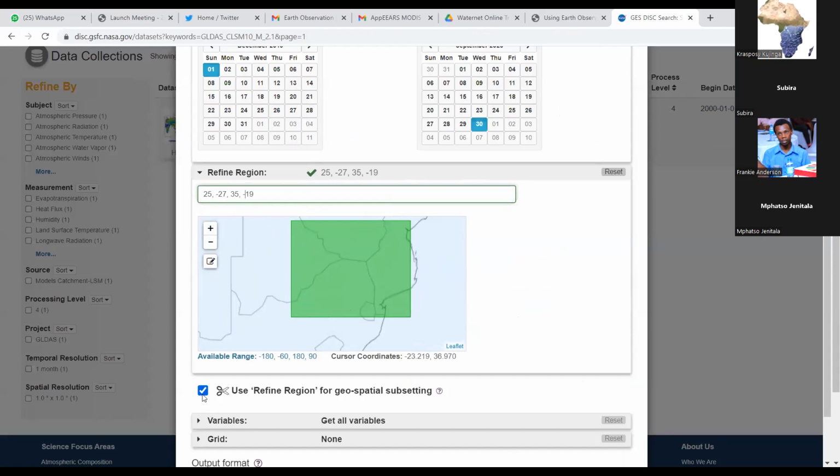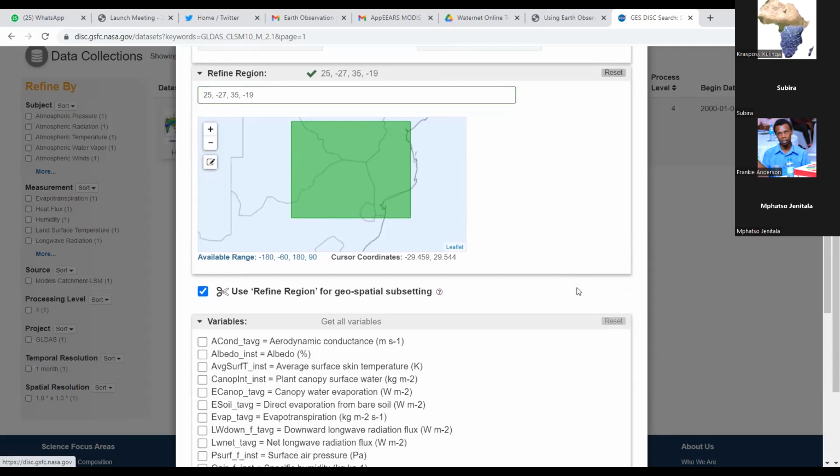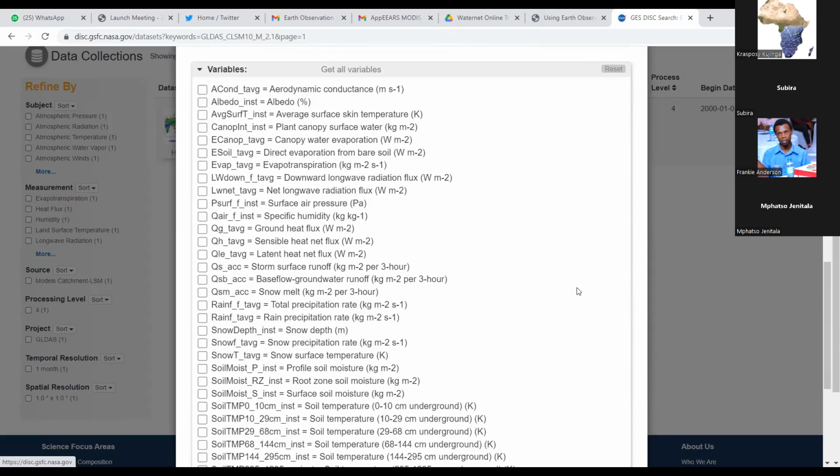So make sure you check this box, use the define region, which is a code to define the region to subset the data. So the next step is to declare the variables that you want. GLDAS has a variety of products, so you must select all the products that you need. For our case, we will need data for evapotranspiration, precipitation, runoff, and terrestrial water storage.